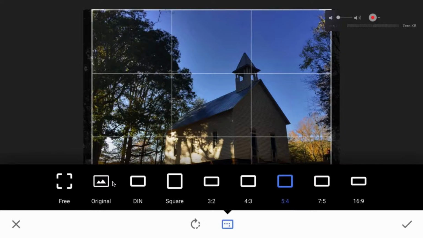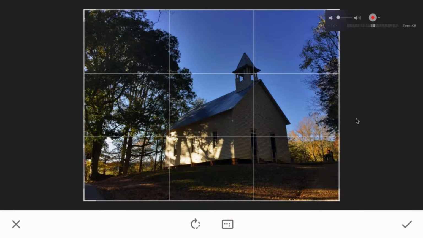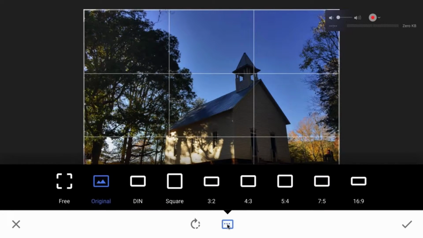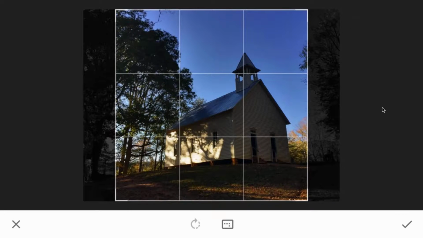Just to review this, if we go back over here and tap on original, it shows us the original aspect ratio of the image. And then to see our choices, the icon down here on the bottom, we'll bring those up. And here are all the different options that we can choose for different aspect ratios. The one I want to choose is square, so I'm going to tap on the square icon, and now we have our square crop. Now, in order to get rid of all these and get them out of the way, I'm just going to tap on the screen anywhere, and it puts those down out of the way.